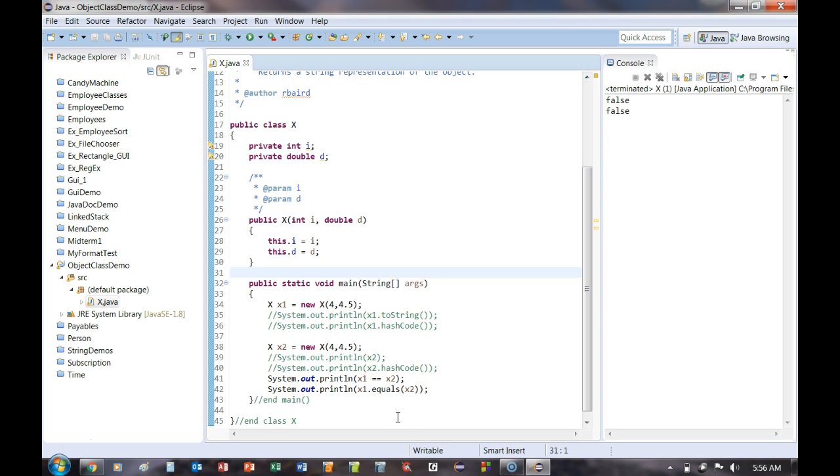Well, it just so happens that the default implementation in the Object class of the equals method does exactly what this statement does here. It compares the references of the two objects, which is not what we want. We don't want the references to be compared. We want the actual values stored in the variables. And so we've got to override the equals method.